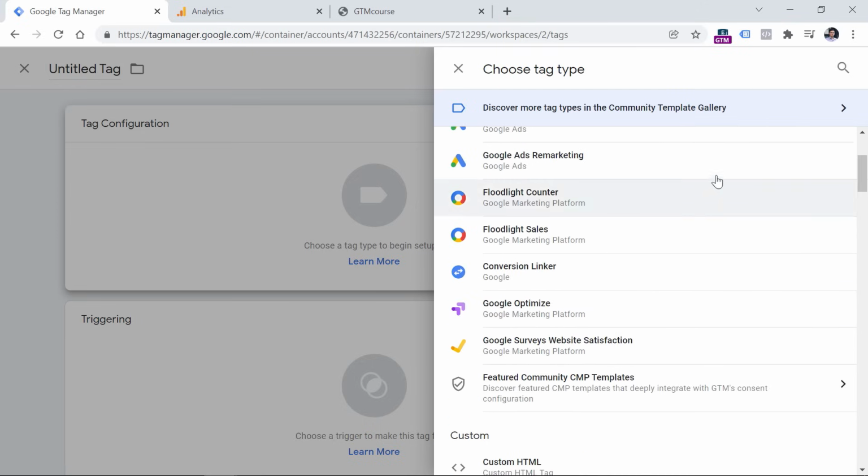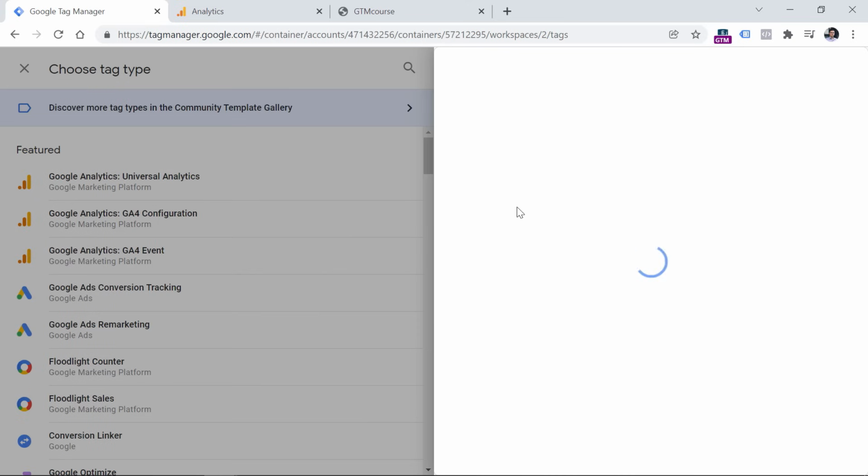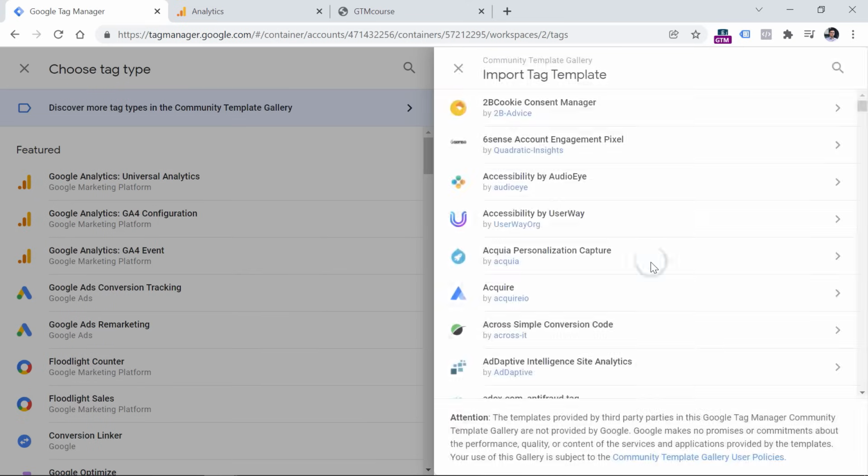Then there is a community template gallery. So if you click on it, you will see a list of templates that are not developed by Google, but they're developed by other members in the community. So they are kind of like third-party templates.